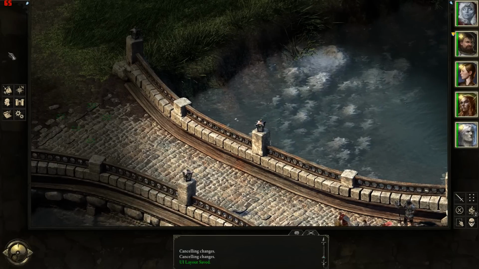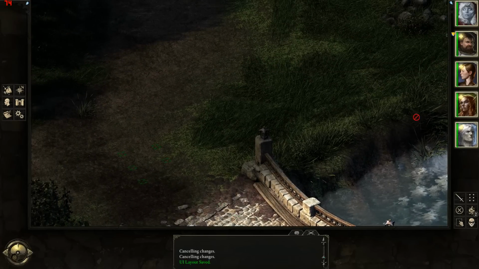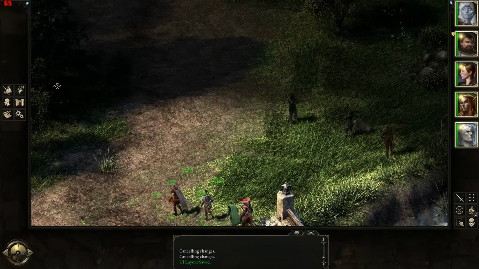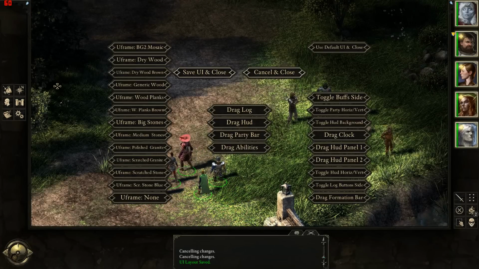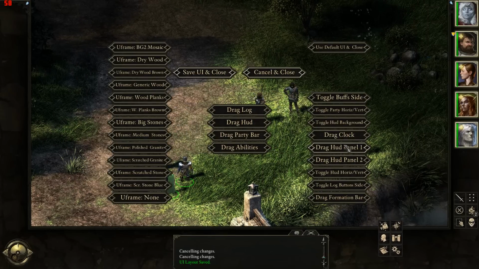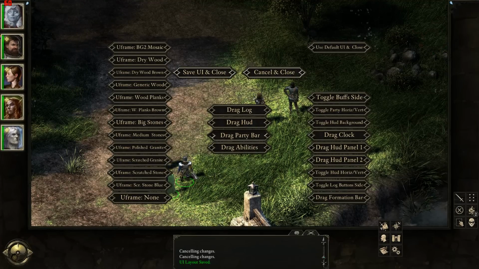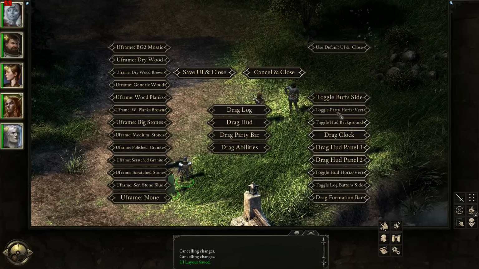So anyway, there's the U-shaped UI, and you can have the portraits over on the left side, so I might demonstrate that now actually. So I'll go back into the console and type BB. I'll grab this HUD panel and flick it back over here. Grab the party bar, put it over there and toggle the buffs onto that side.